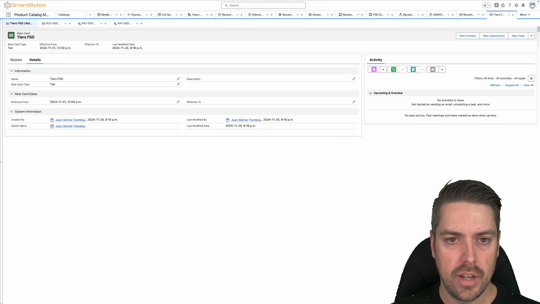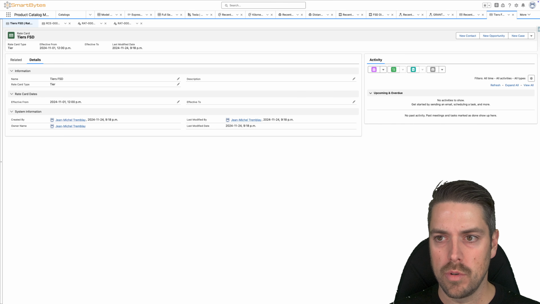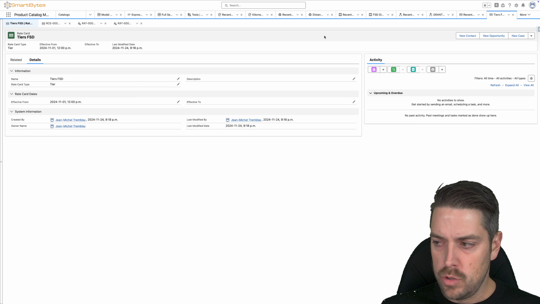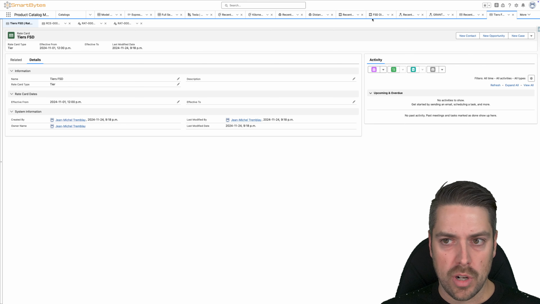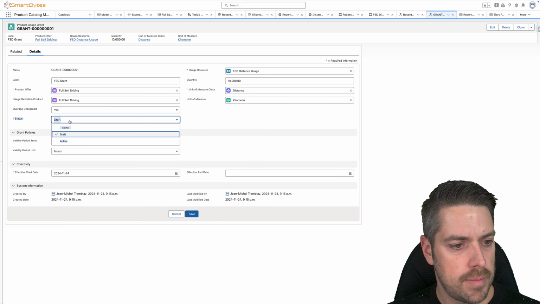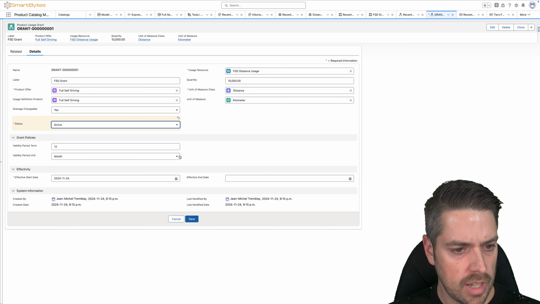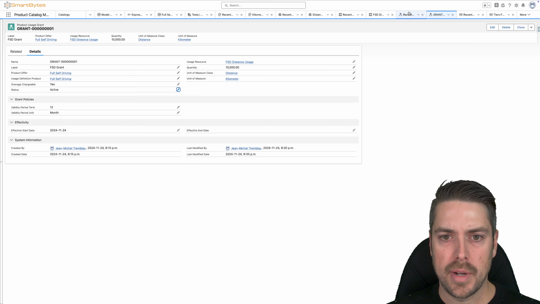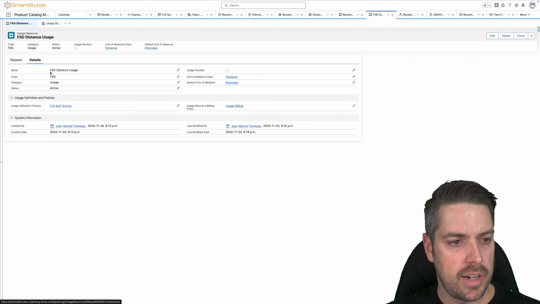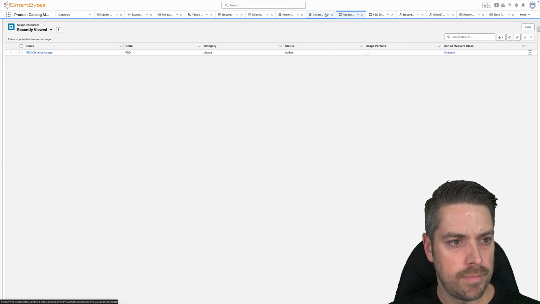We created the usage resource billing policy, the product usage grant, the usage units of measure and unit of measure class. Need to make sure that all of this is active, right? So if we go back to our product usage grant, let's make sure you set that active and make sure all the different records that you've created at this point are all activated, so you can go in and test this out.